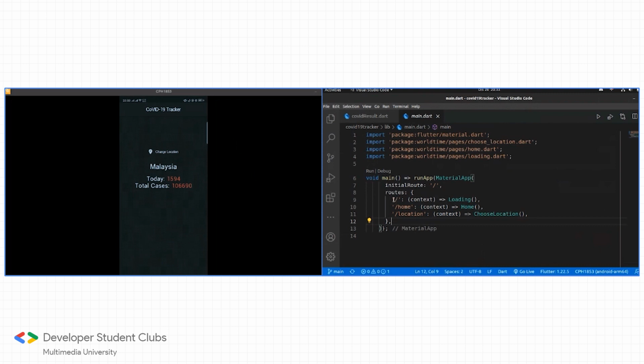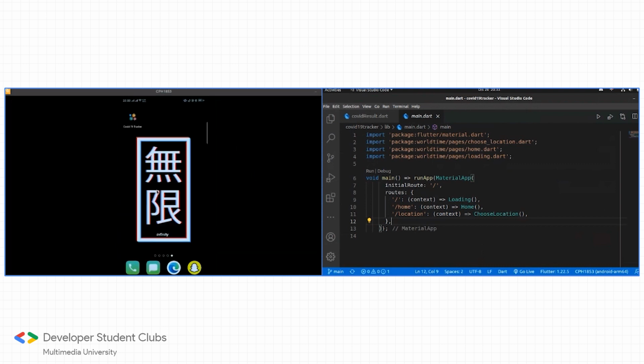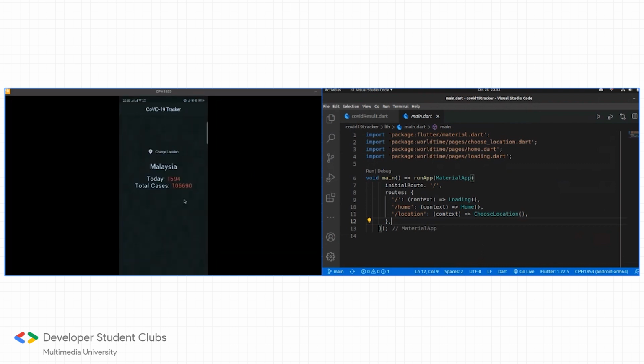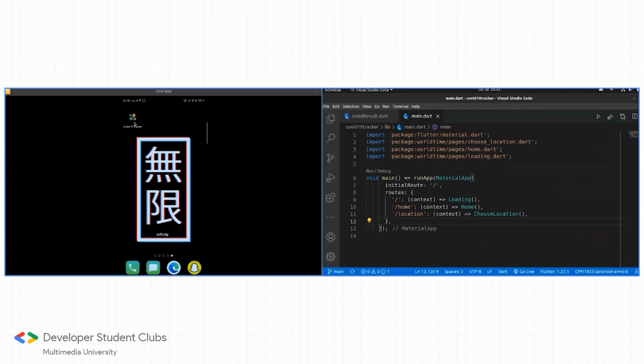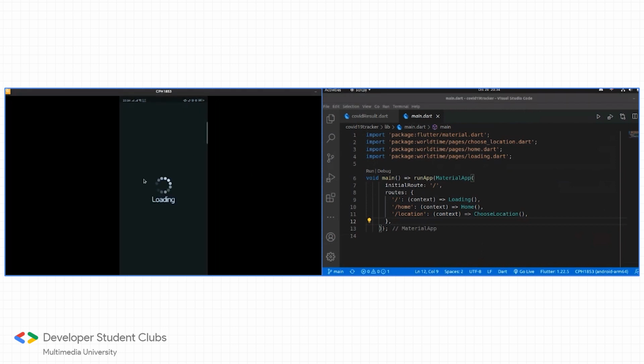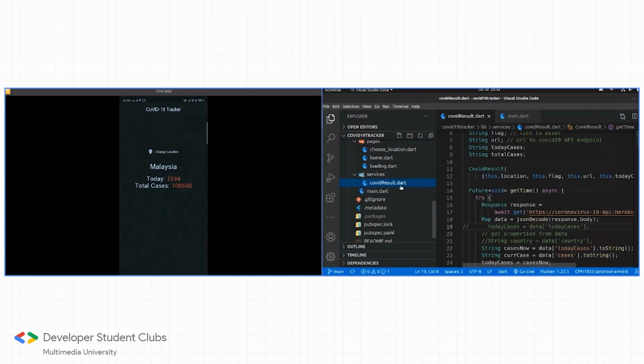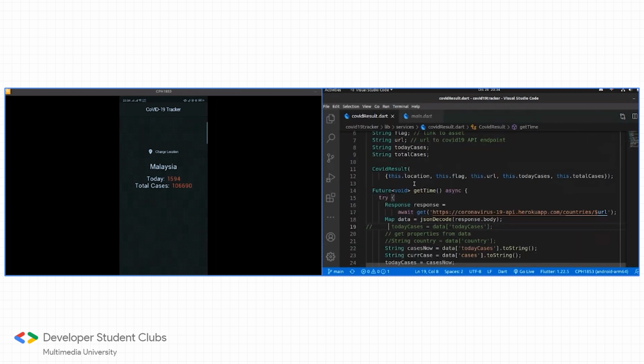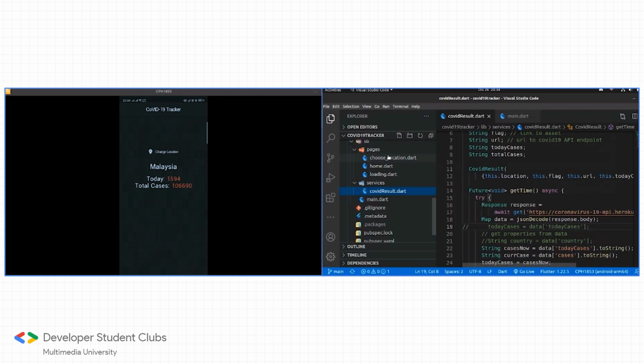The first page that will be displayed is the slash page, which is the loading page. If any of you noticed, there's a loading screen actually. Let me close and reopen the application. If I run the app again, you will see a loading screen. This loading screen will be executed first, because we need to fetch the data from the API. During the loading screen, oh sorry, I opened the wrong page.